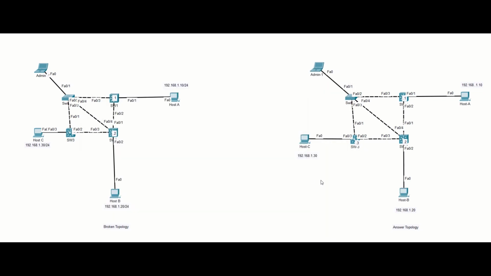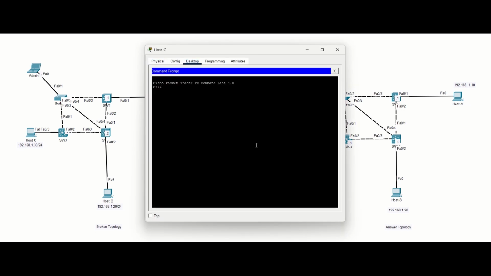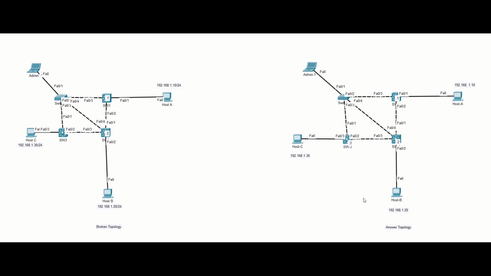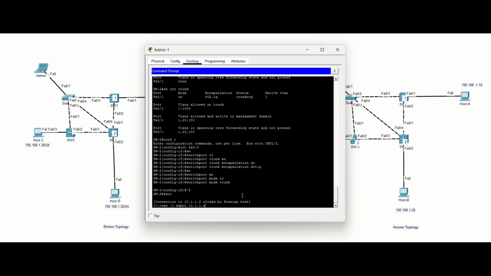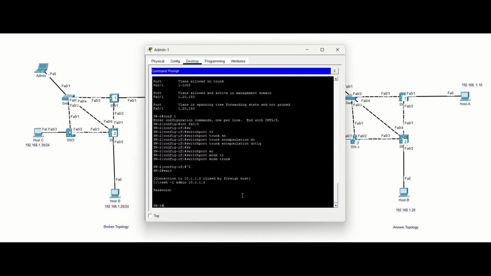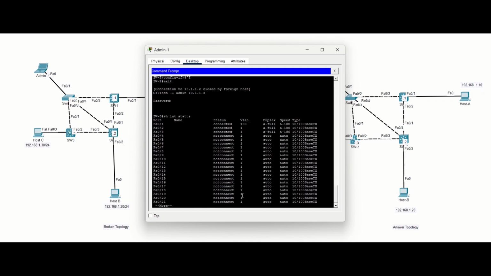The task asks that we make sure hosts B and C can communicate. Test first and see that they can't communicate. The ping fails. Log into switch 3 and check out the configs. The ports are also still default.